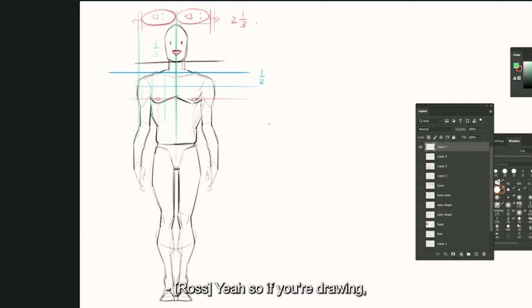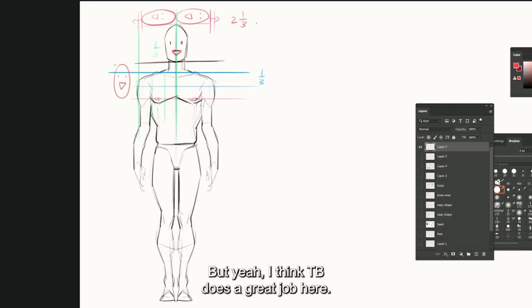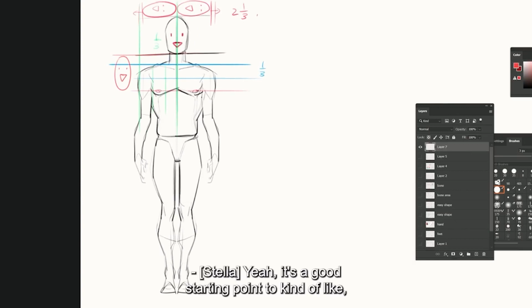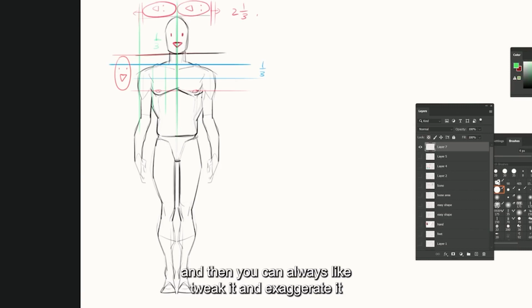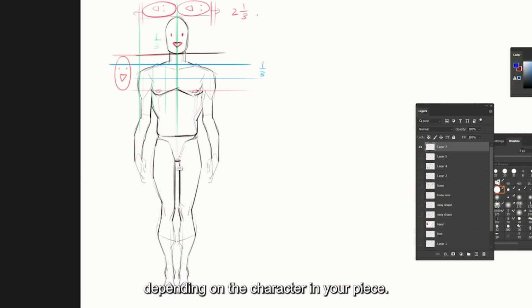So if your drawing maybe looks off, or you're not sure why, this is a good rule of thumb to measure back with these funny faces. I think TB does a great job here, just like a check. It's a good starting point to remember these general proportions, and then you can always tweak it and exaggerate it depending on the character in your piece.